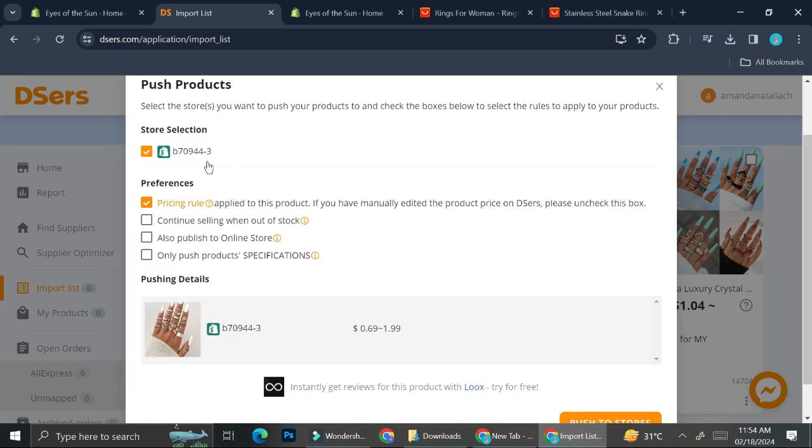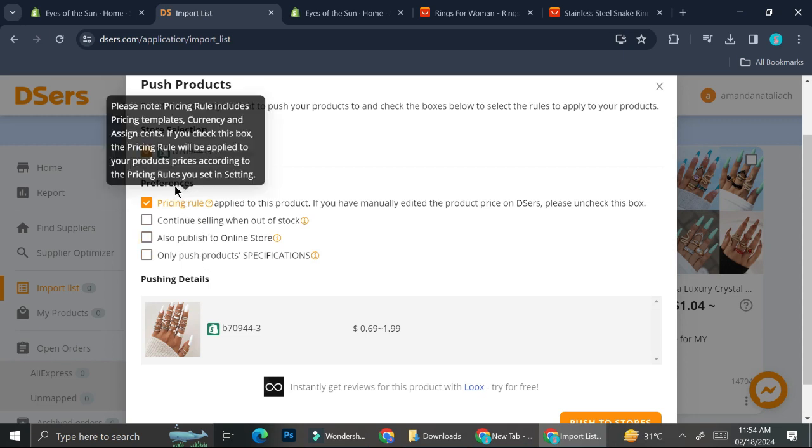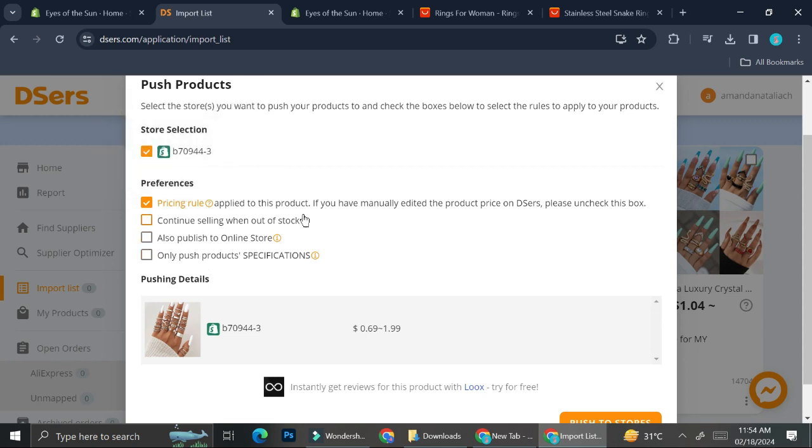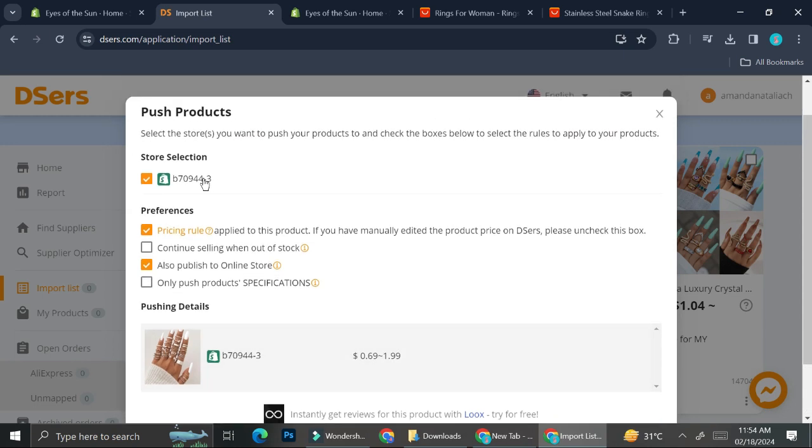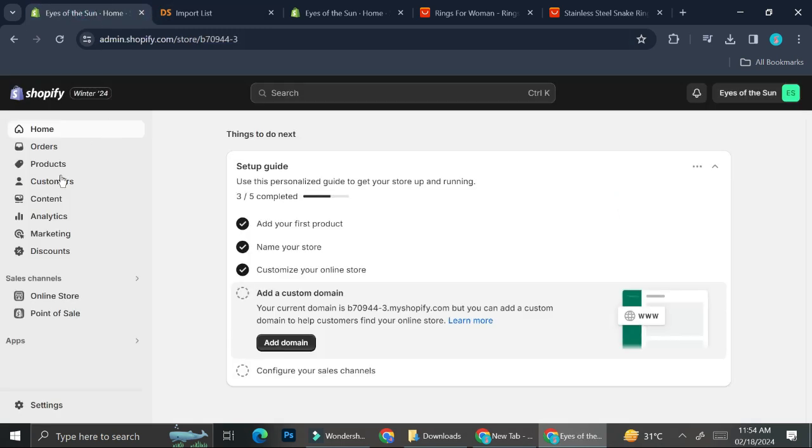So here are the further settings. You can set the preference. Over here you can actually set your price manually, but I was just following the one on AliExpress. So I'm going to take this one, and you can also choose if you would like to continue selling when it's out of stock, or if you want to publish this on the online store, or only push the product specification. And you'll want to make sure that the Shopify store is the right one.